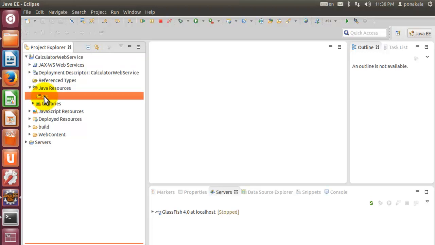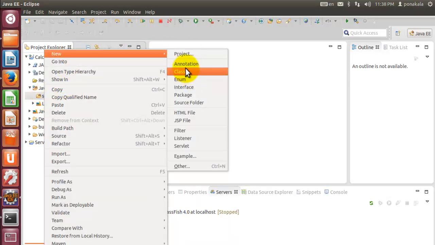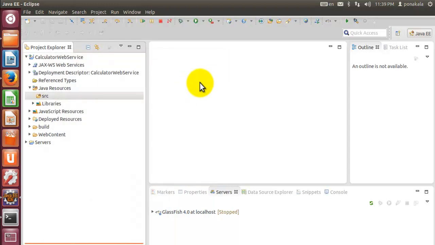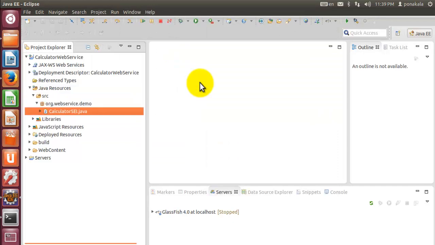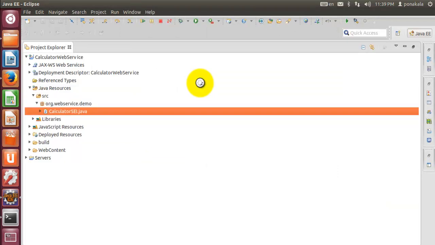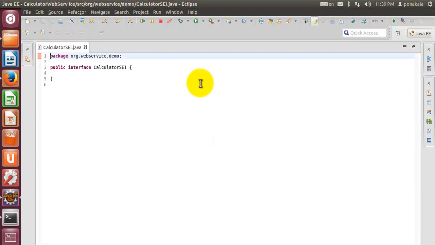Source. New. So I am creating an interface here. I will explain later on. Let me create that one first. So this is the package where I am placing the resources. Sorry, editor maximize.